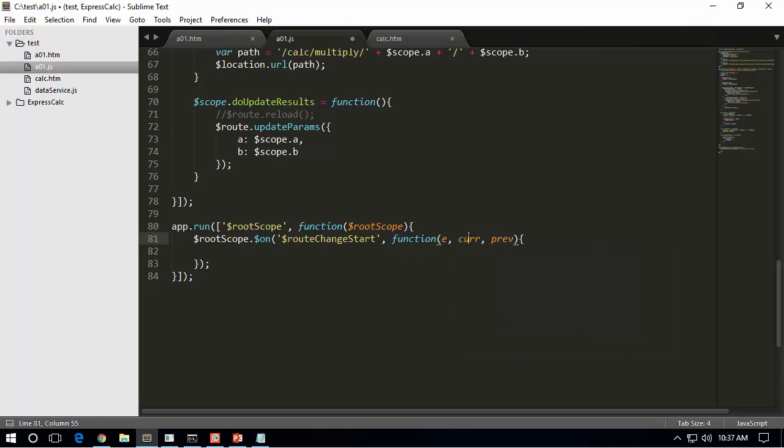The current route means to which route you are trying to go, and the previous route means from which route you are going to another route. So this is the previous route, which means you are leaving that route and switching to this route. You can always get that information in any way, but in this case I would like to use just the console, and I'm going to log with route change start, and similarly I can also use another one, that is route change success.